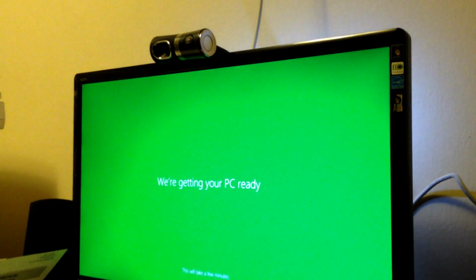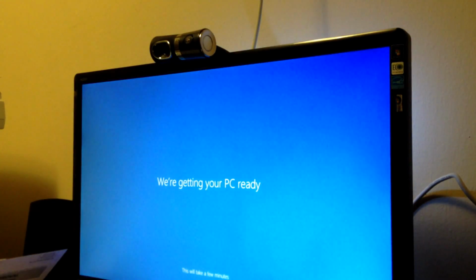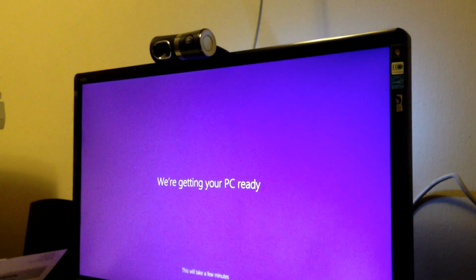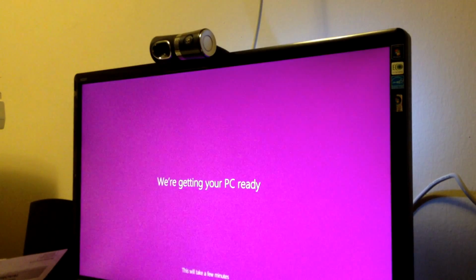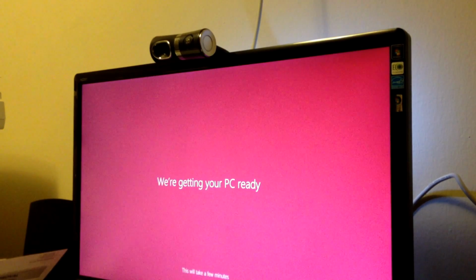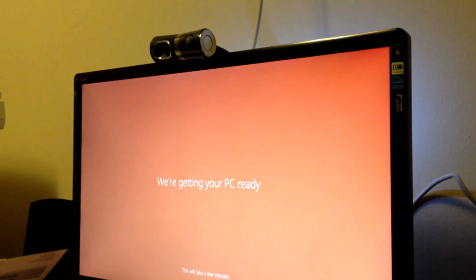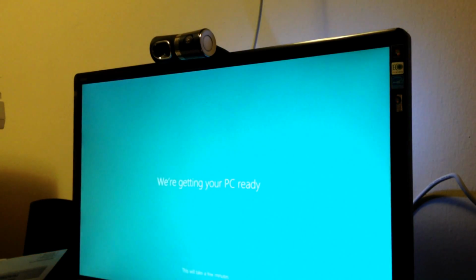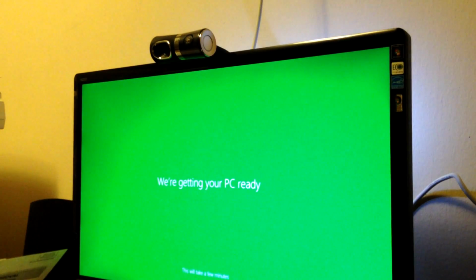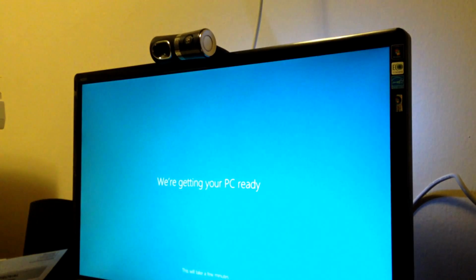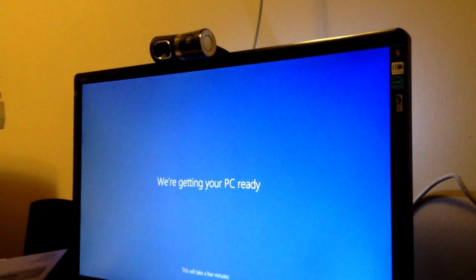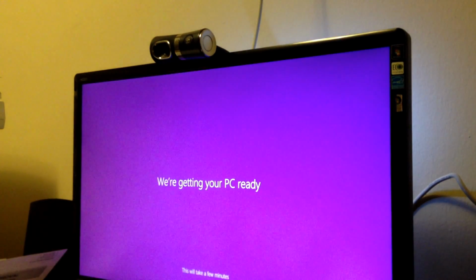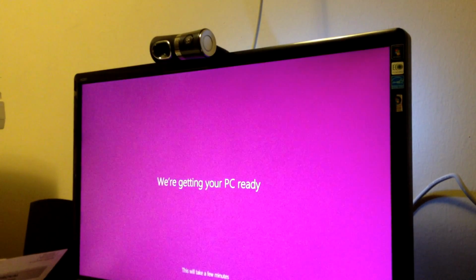It's a nice green picture. Look how green that is. It's like it became blue now. It's alternating colors. Pink. We're getting your PC ready. This will take a few minutes, so let's see. It's been 15 minutes, so not bad. It's pretty fast. I was saying 30 minutes, but looks like this will be ready before 30 minutes.